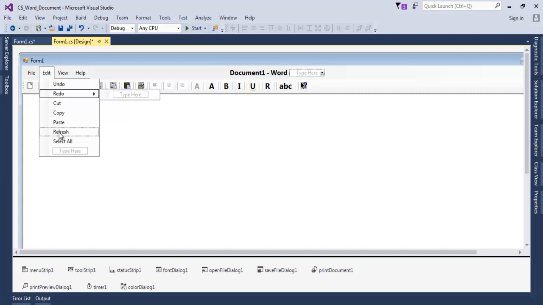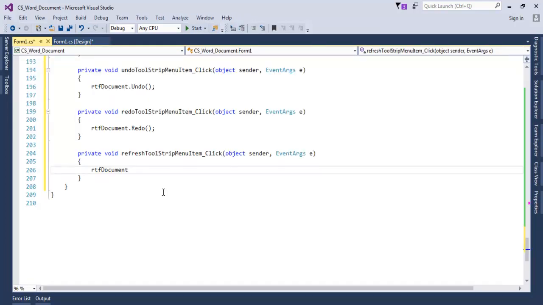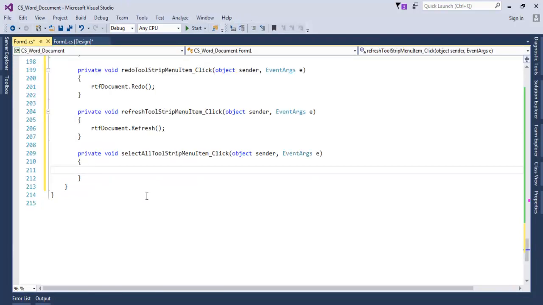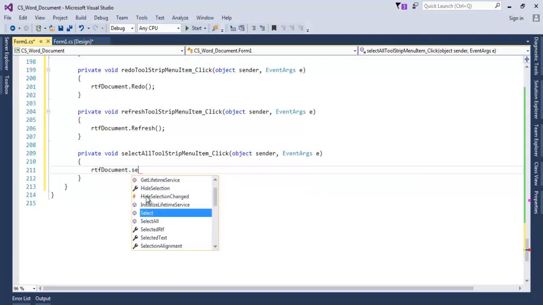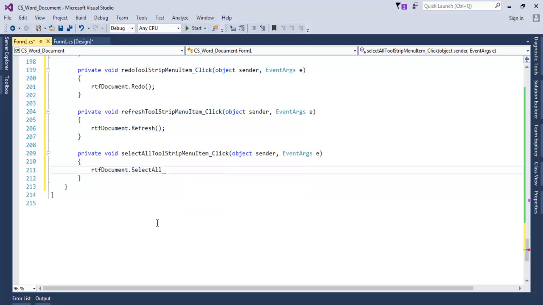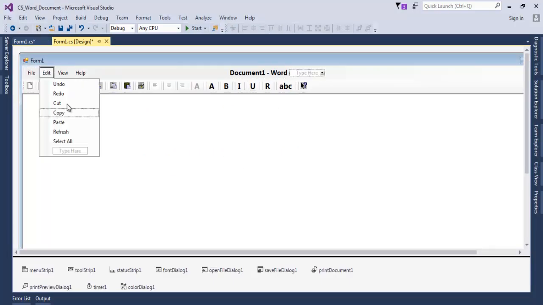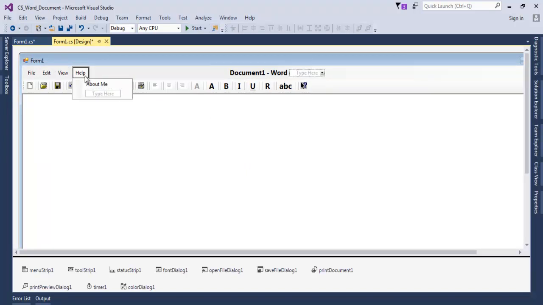All of these, the only one I haven't done is refresh, that you guys haven't seen. Dot refresh, and let's go for select all. Dot select all, dot select all there. Okay, let's speed that up now. Okay, now that all of this is taken care of, we're gonna need to take care of just these two more, about and web browser.